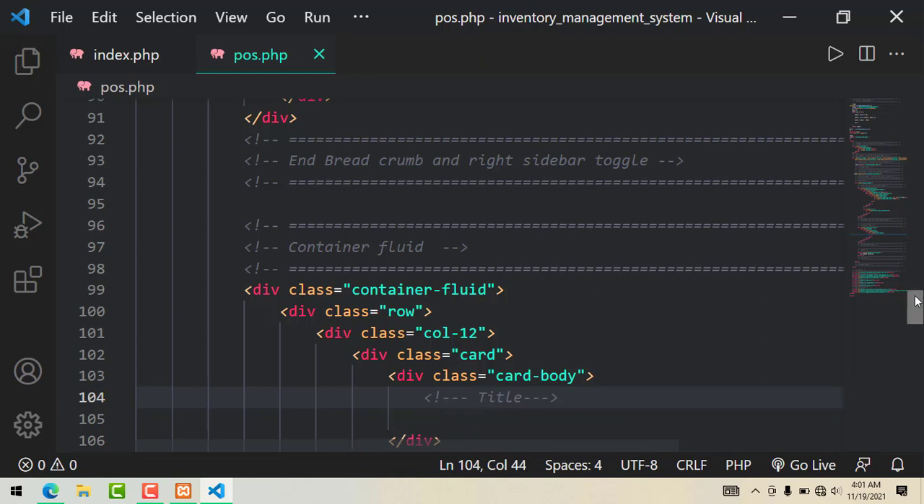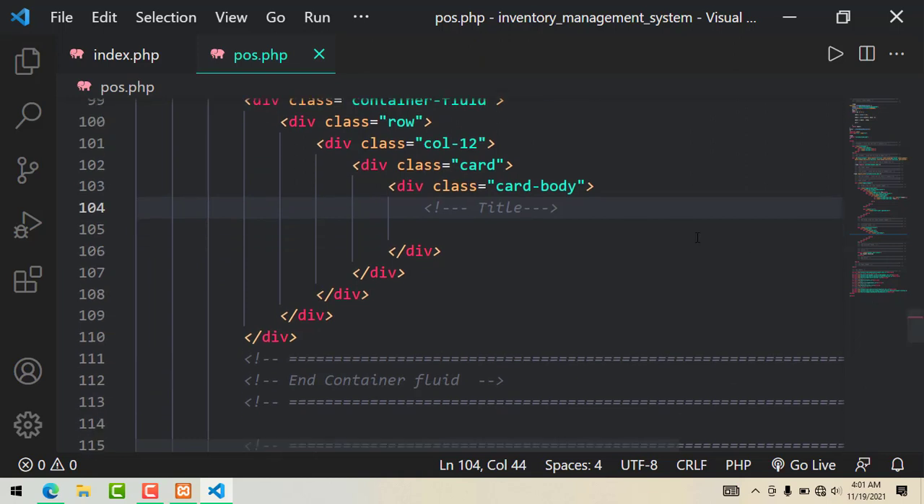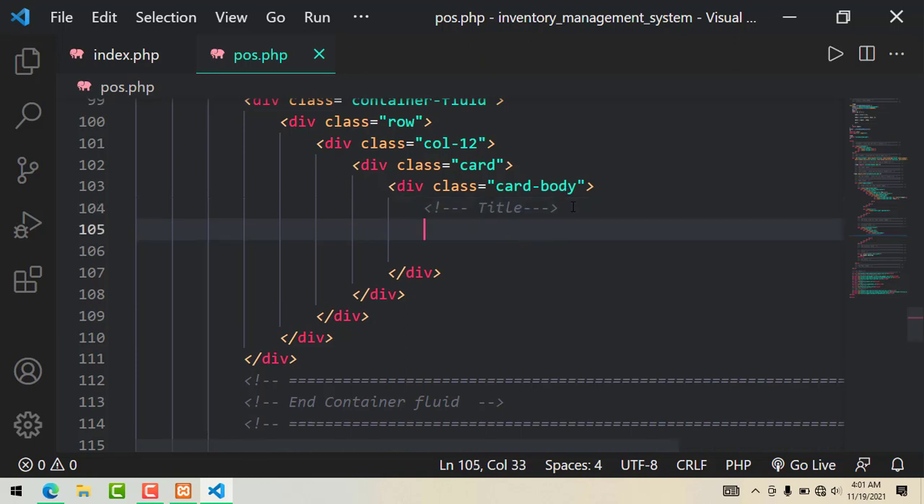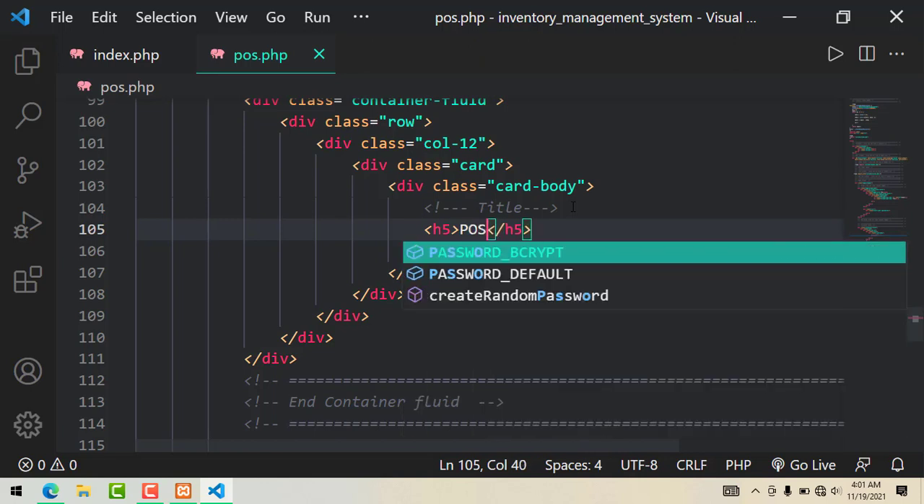So down here we'll have the card title. For that I have a comment called title there, and now below the title we are going to have the title in an h5 element. So I create h5, and within this I just write POS. That is the point of sale, so that will be the title for that card.